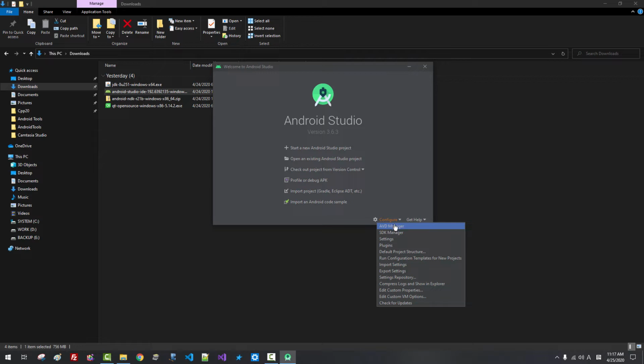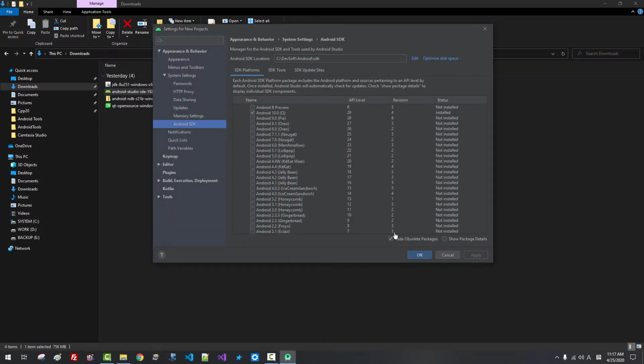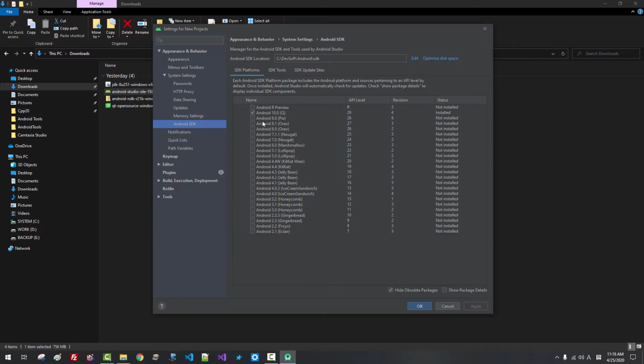Configure, SDK Manager. Select Android 9.0, 8.1, 8.0, 7.1.1. I selected Android 5.0. You can select more if you want to. I will select up to version 4.